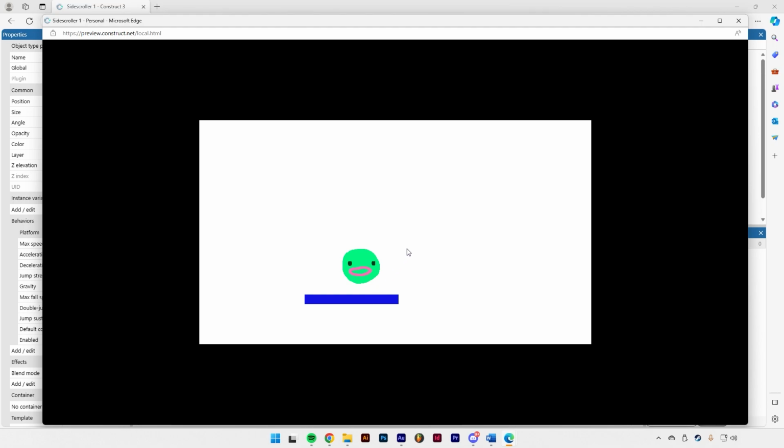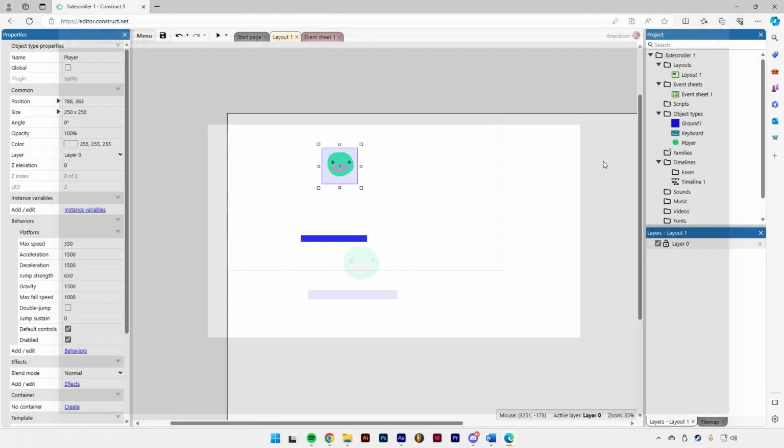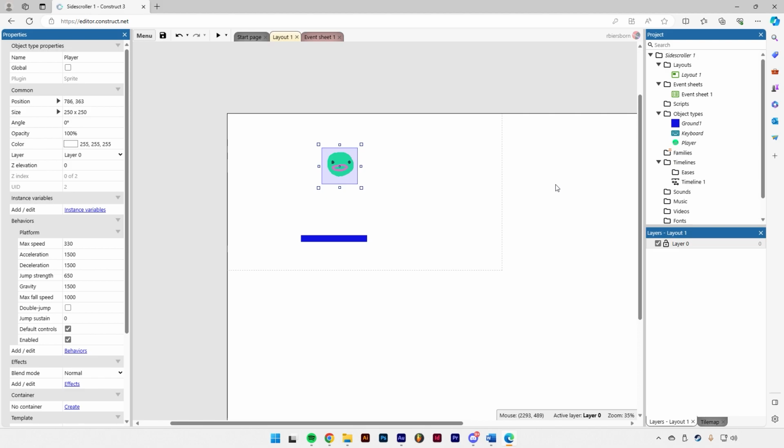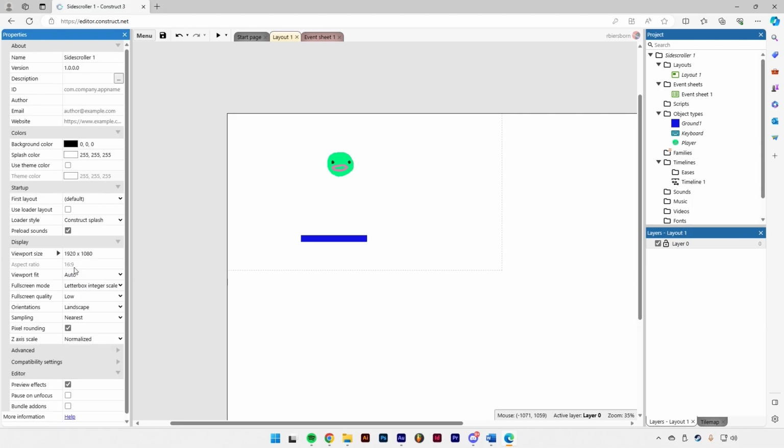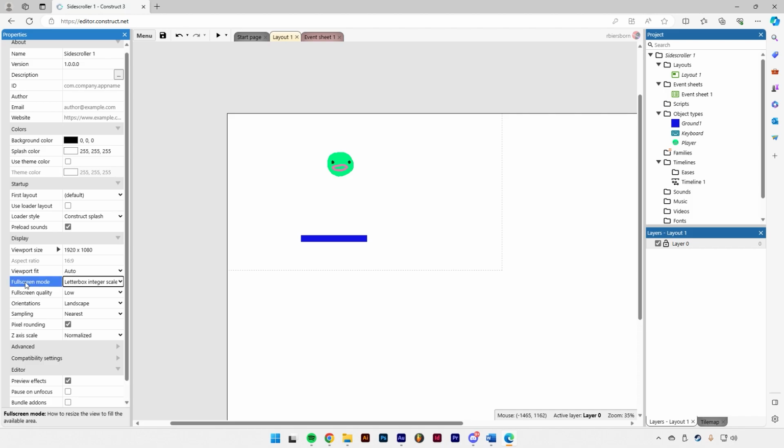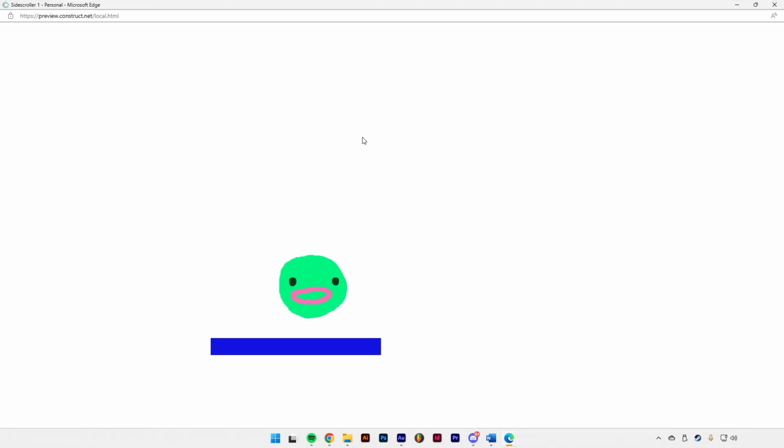Now, there's a couple weird things about this that I think we should fix up. For one, we have this big black border around our demo. For some reason, the default settings in Construct add that border when we first start a new project, but it's a quick fix to turn that off. What you want to do is just click anywhere in the gray space to deselect everything, and then look over on the left side, you'll see Project Properties View. If you click on View, scroll down towards the bottom, you should see this, full screen mode, and it's probably set to letterbox integer scale. If we change that to scale outer or scale inner, either one, scale outer and hit play, then it makes it fit the screen when we press play.